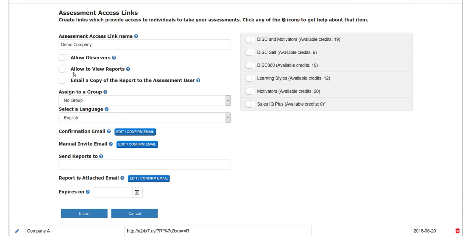Below that, you will see your Allow to View Reports button. You will turn this on if you want the assessment users themselves to be able to see their reports when they're finished with their own assessment. If you turn on Allow to View Reports, you will also be able to turn on email a copy of the report to the user. So they not only will be able to view their report when they're finished, but they will also receive a PDF copy via email.